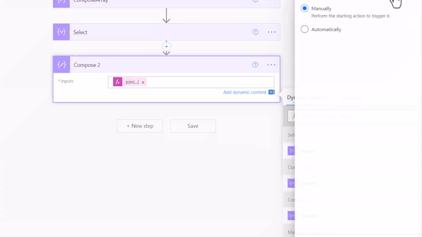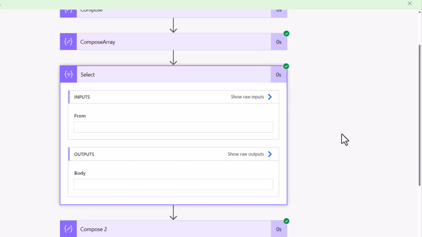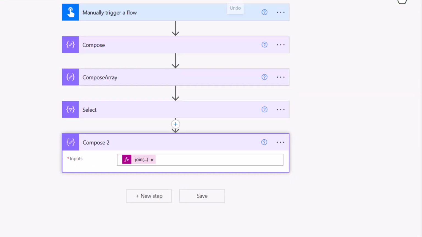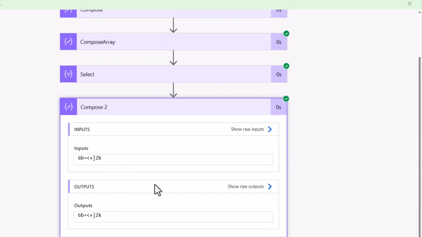So we'll go ahead and quickly test. And if we look at the output of the compose 2, you can see now we have a random string. If we look at that select, we can see that the letters and numbers and symbols have been selected at random. And if I was to go ahead and test that once more and look at the compose 2, we can see we have an entirely different string this time around.